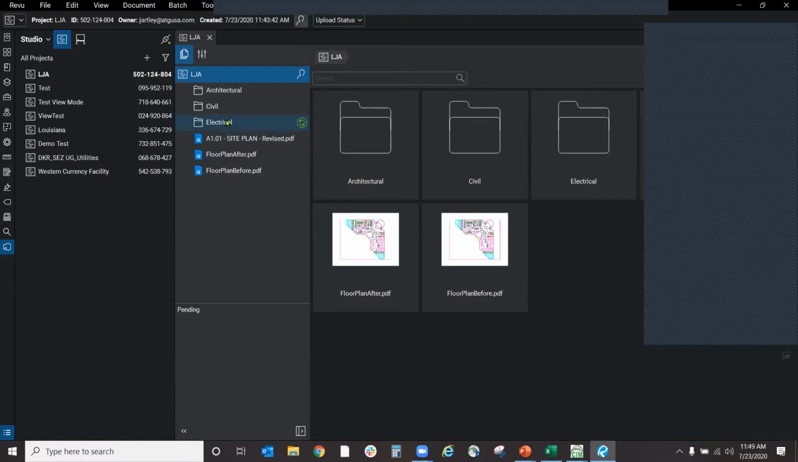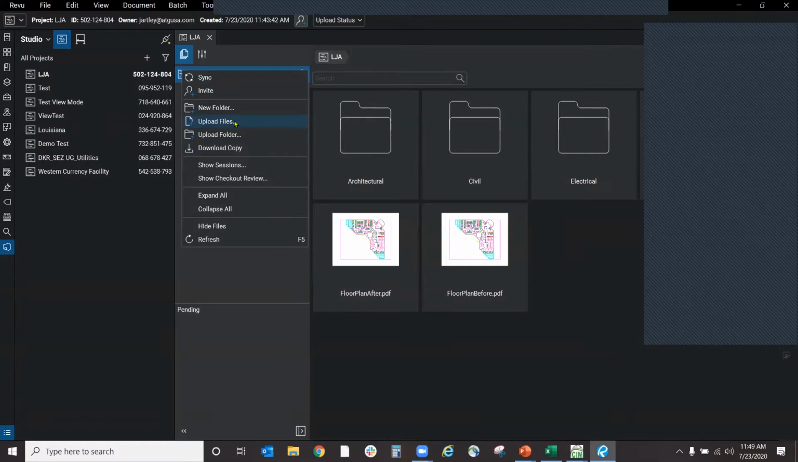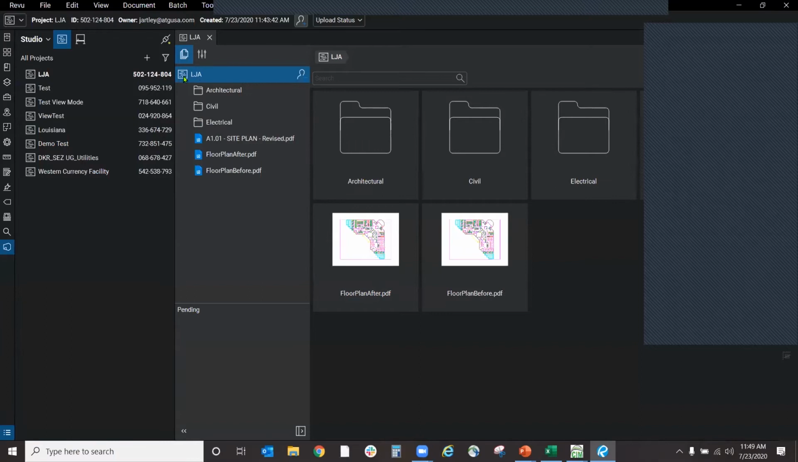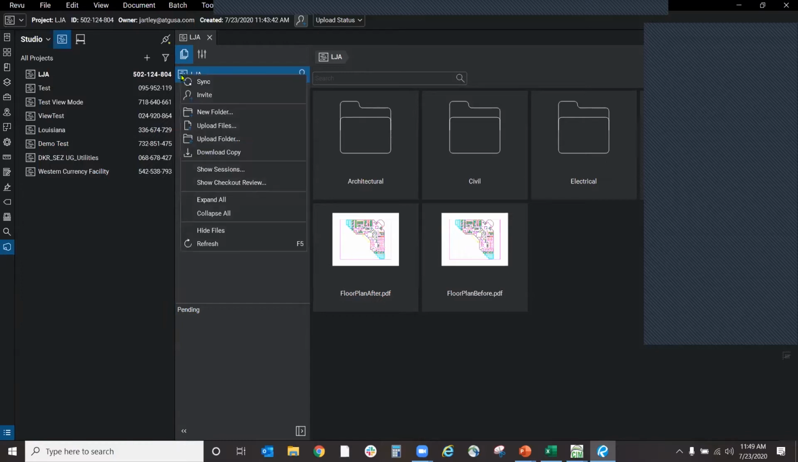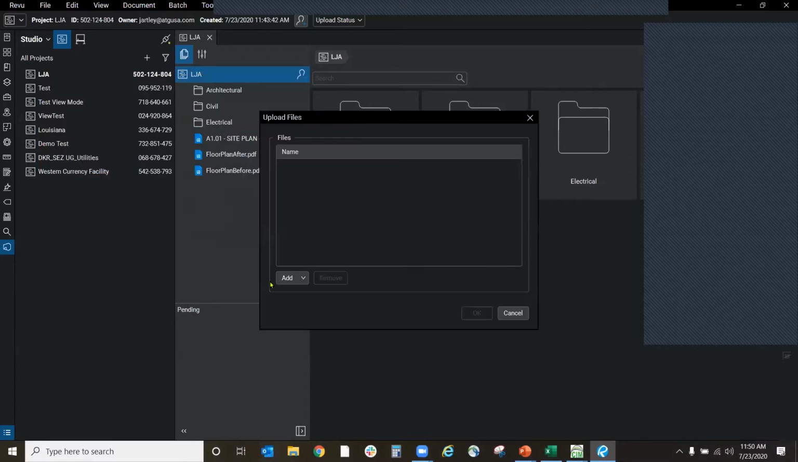What I really like about this is not only the revision history, but how easy it is to share different files. So if I want to go grab, let me back up a little bit. If I want to upload files, I can just go to upload files. And how I'm getting to this is right-clicking on this icon next to LJA. So if you right-click on that, you're going to see the sync, the invite, new folders, upload, things like that. So I'm right-clicking on that icon, and I'm going to go to upload files. This will allow me to add whatever files I want.